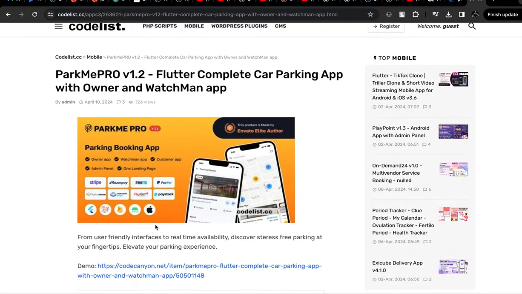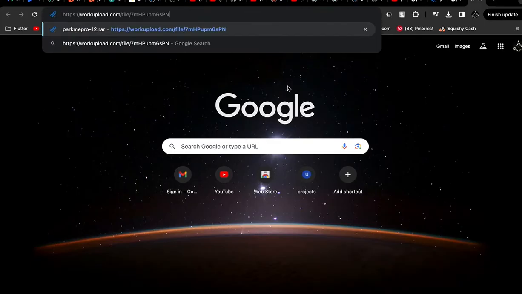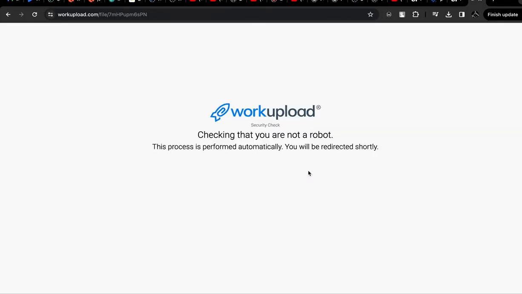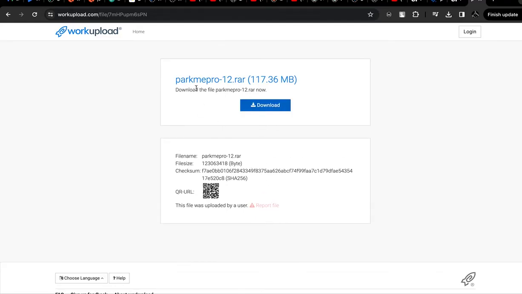To install the script, I'm just going to use this first link at the top. All right, so ParkMePRO, the zip file is 117 megabytes. I'll start the download and then pause the video to complete it, so I don't waste more time on the screen waiting for the download to get completed.